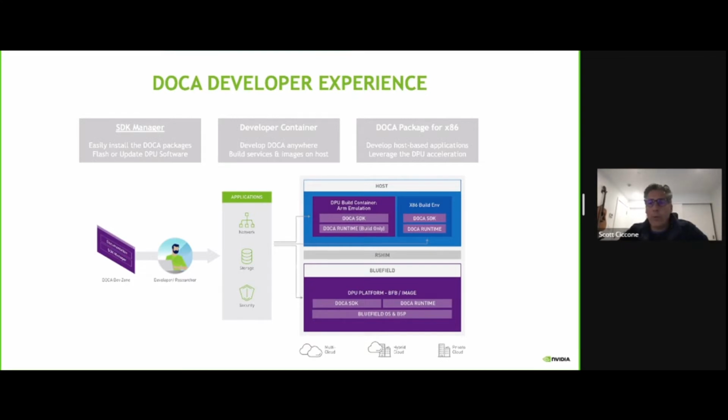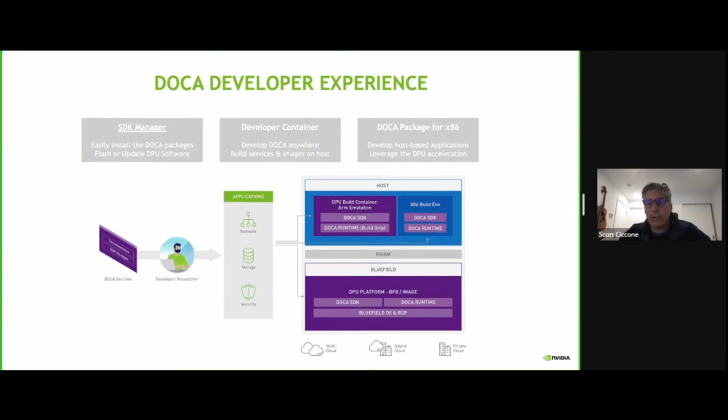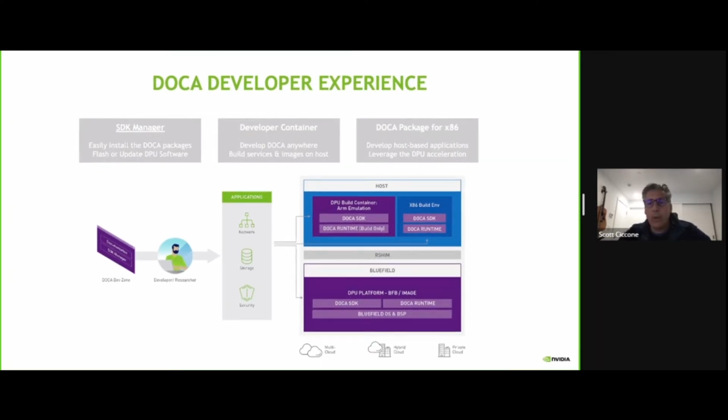For the developer, we've created a new environment. This is new for DPU development. The 3 main pieces include, on the left side, you can see SDK Manager, then it's the developer container, and then DOCA for x86 or on the host. So SDK Manager is the tool to enable developers to easily install the DOCA packages, including the SDK components, the runtime components and tools, and also to flash or update the DPU software in the DPU card itself.